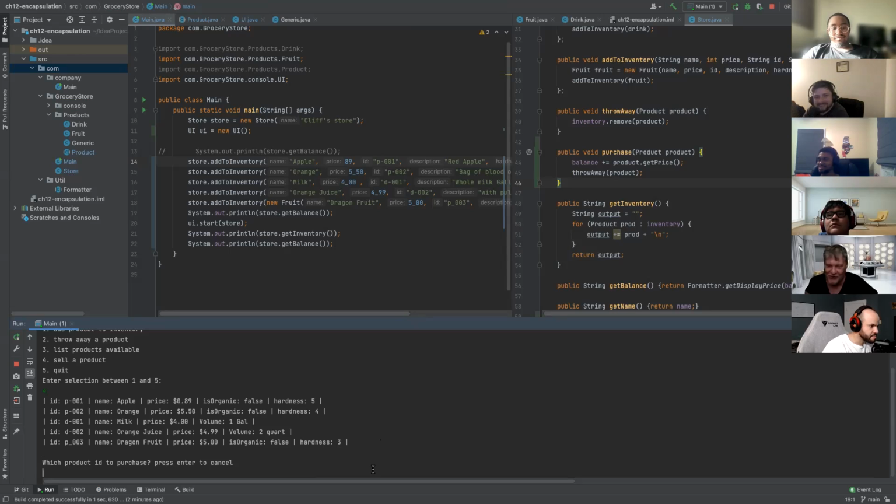I have different levels of geek, you know, like Doctor Who. That's a show I also feel like I should like. So what are we buying? Dragon fruit. Okay.